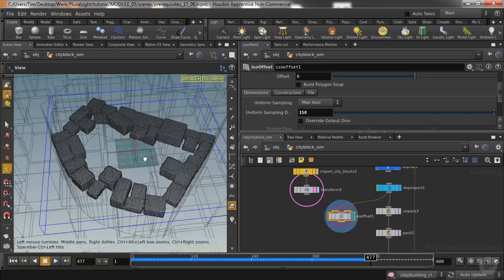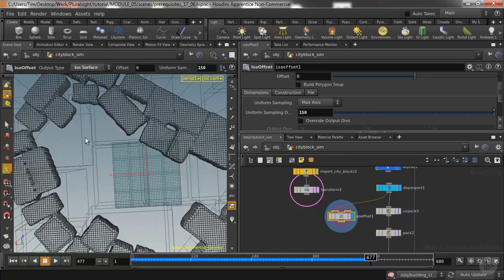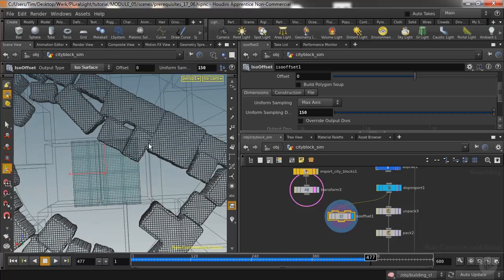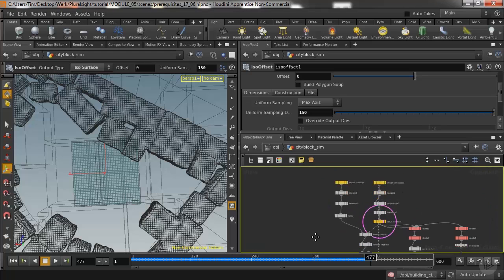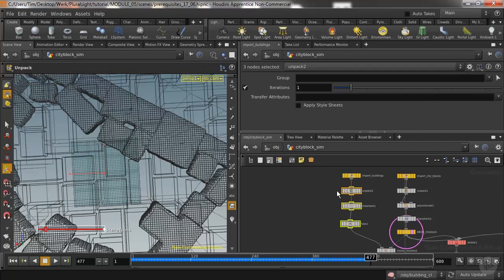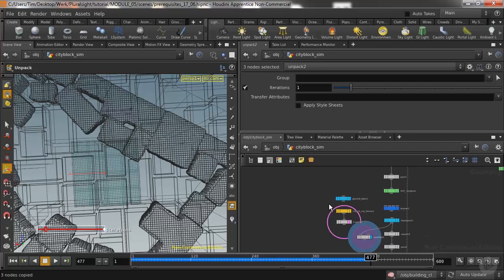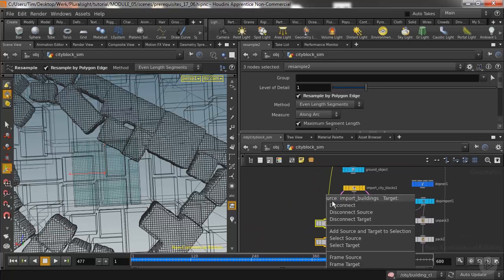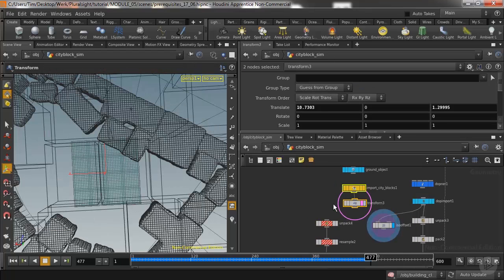There you go. And now we can actually detect which one of the new ones fits inside it. And if buildings that we're laying over fit inside other buildings that already exist, they won't make it into the selection. Let's copy a few nodes from up. Let's get these three nodes, unpack, resample, and fuse. Control C, Control V, underneath the transform. Let's disconnect this, move these two to the top, and plug it into the unpack.